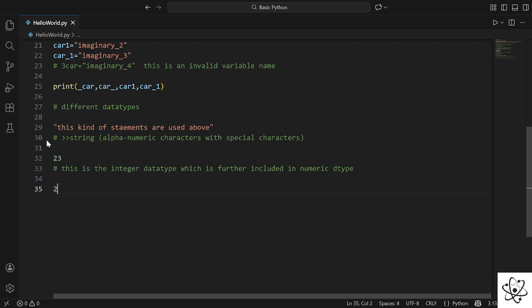There is also another data type, which is floating. Why floating? Because it has decimals. Floating dtype, basically decimal numbers.